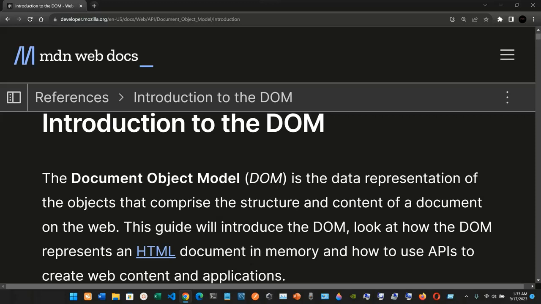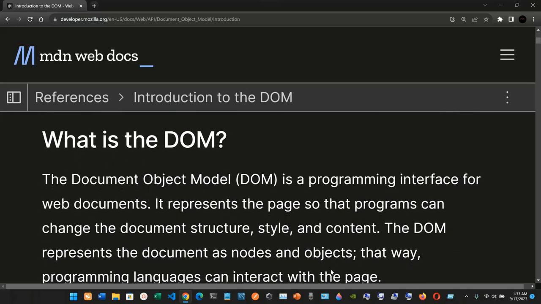Introduction to the DOM. The Document Object Model (DOM) is the data representation of the objects that comprise the structure and content of a document on the web. This guide will introduce the DOM, look at how the DOM represents an HTML document in memory, and how to use APIs to create web content and applications. So what is the DOM?